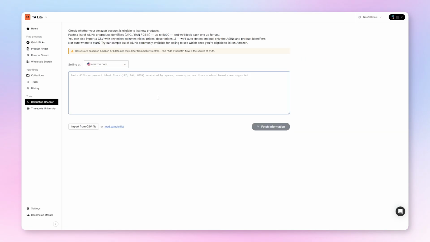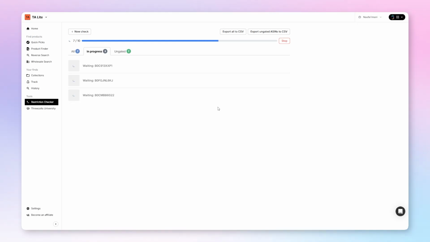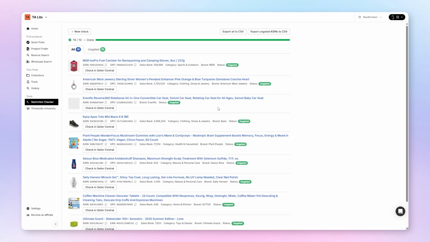From here, you can enter up to 5,000 ASINs or UPCs at once. You can separate each code by using spaces or new lines, so you can type them manually or simply paste in an existing list, like so. Now, once your list is ready, click Fetch Information. Then Tactical Arbitrage will process the codes, and after a few seconds, you'll see the results appear here, like so.